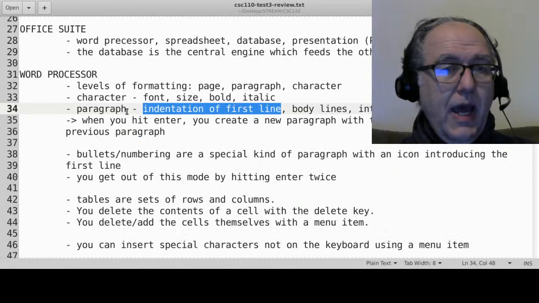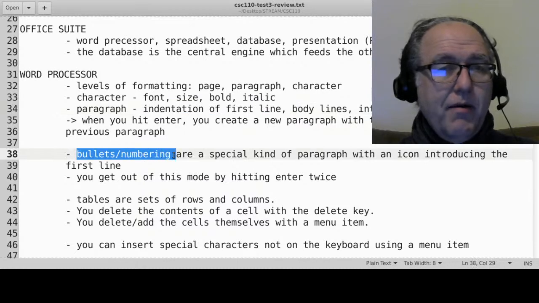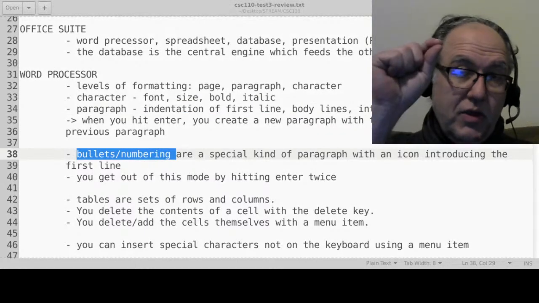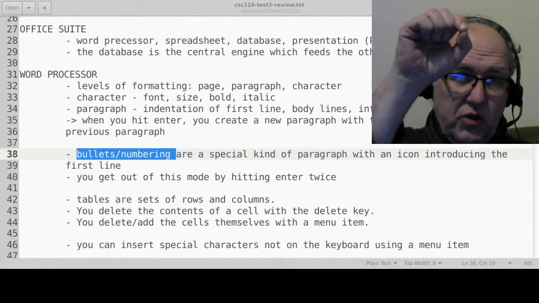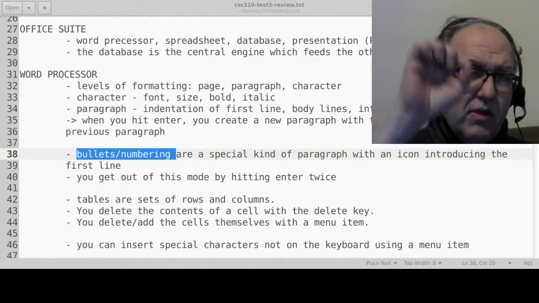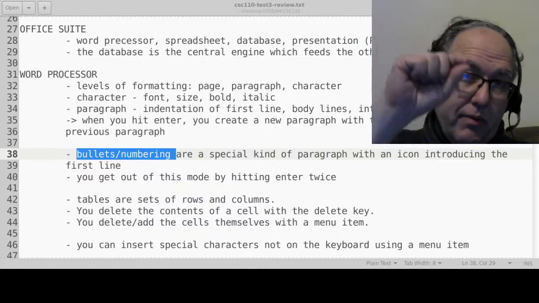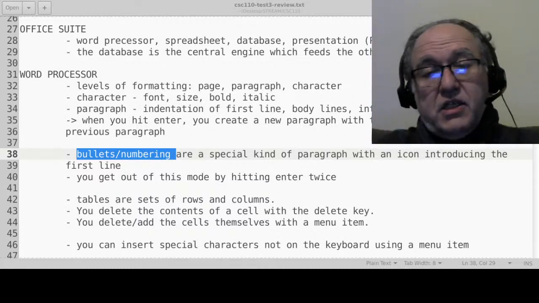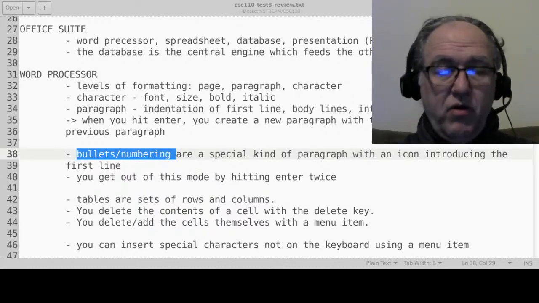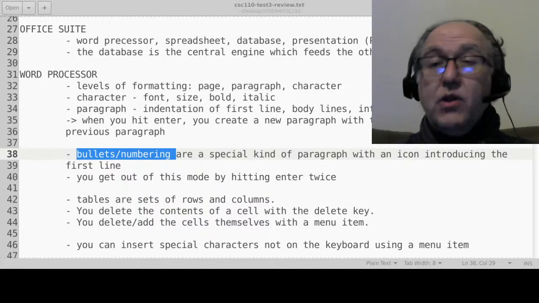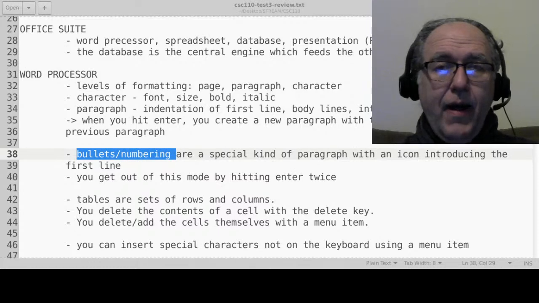Okay, there's a special kind of paragraph. These are paragraphs that begin with either bullets or numbers, and a bullet is just some icon, like a little circle. You know what bullets are. And then numbers, you can number things like point number 1, point number 2, point number 3. That's a special kind of paragraph. It's also formattable just like a paragraph, and it's a part of the paragraph formatting. But it's got this extra icon at the beginning.